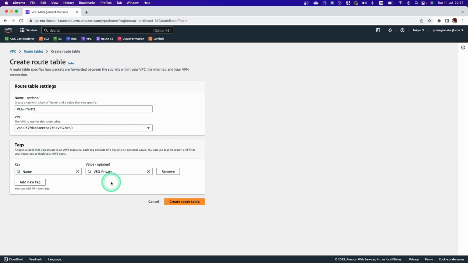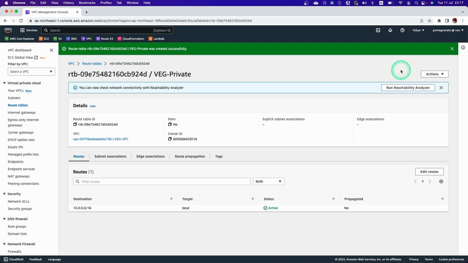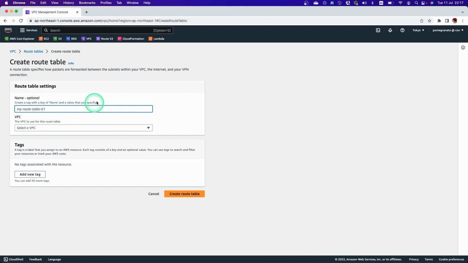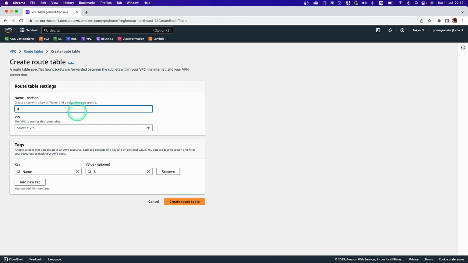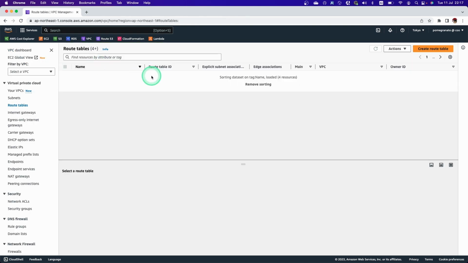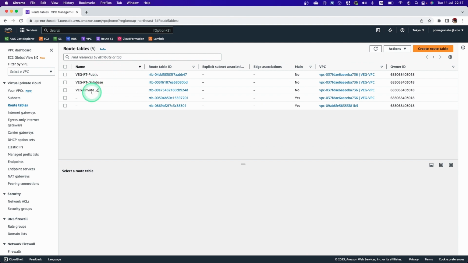So select the VPC and that's it, right? So create another one. The last one is the database route table. Right? So this is database. I think I put the wrong name. Let's check this. Right? This name convention is wrong, so I don't really like it. Just keep the route table and the name of it.